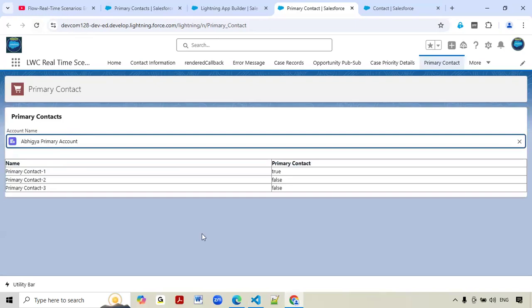So this account holds three contacts. True, false, false means this is the primary contact. That's why it is written as true. The rest of the two are all false. They are not selected. So now the user should be able to select the primary contact, right?